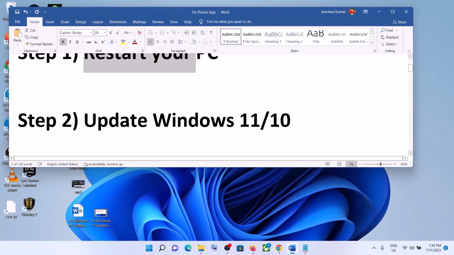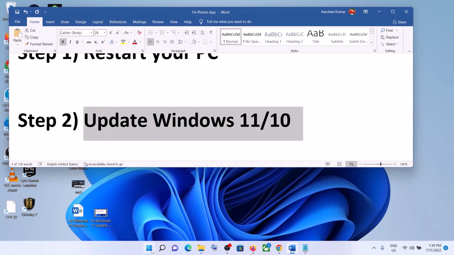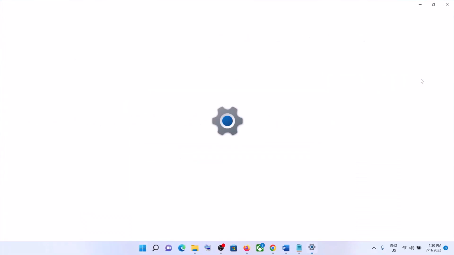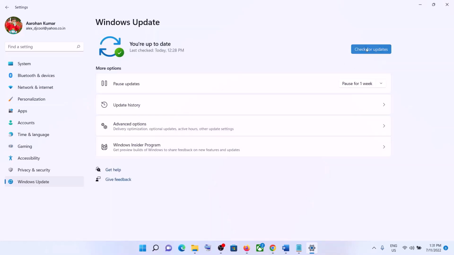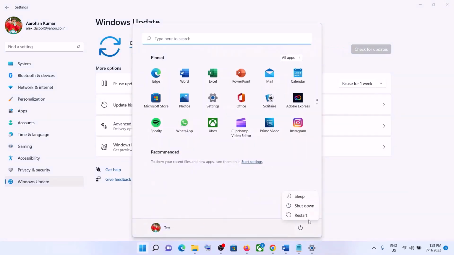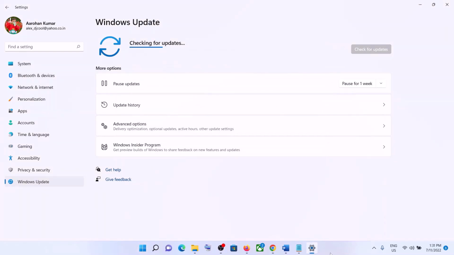Now the next step is to update Windows 10 or 11. So go to the start menu, then click on settings. Now if you have Windows 10, click on update and security. If you have Windows 11, click on Windows update, then click on check for updates. Once all the updates are installed, restart your computer and then open Photos app.